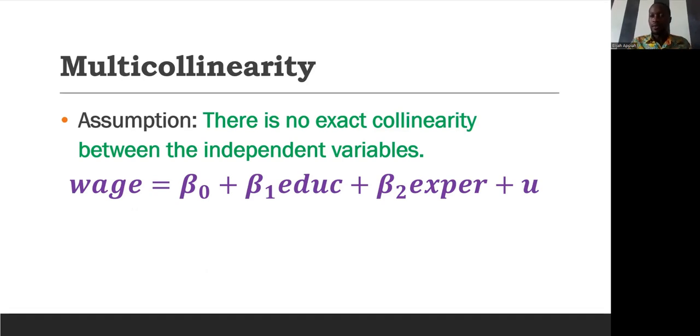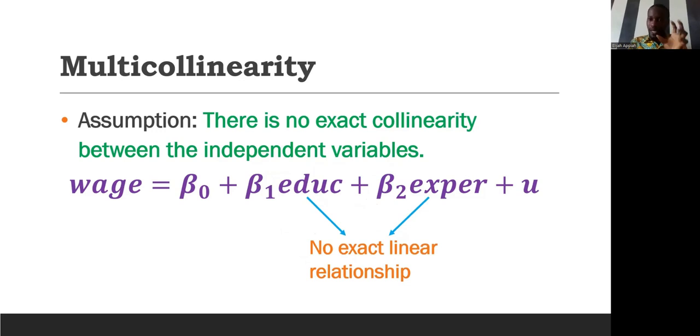So let's take this regression model on the screen right now, where we are looking at the dependent variable wage and how years of education and years of experience actually affect the wages of people in the United States. This is the regression model we've come across in our first presentation. So the idea about collinearity is such that there should not be an exact linear relationship between the years of education and the years of experience.